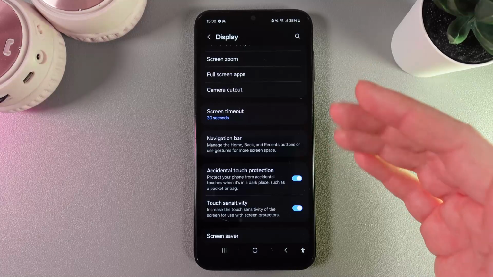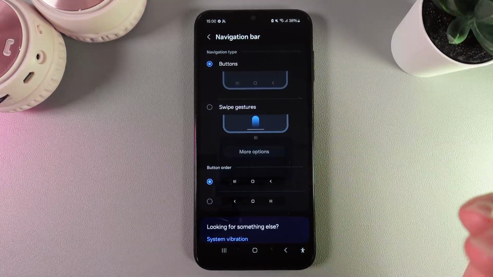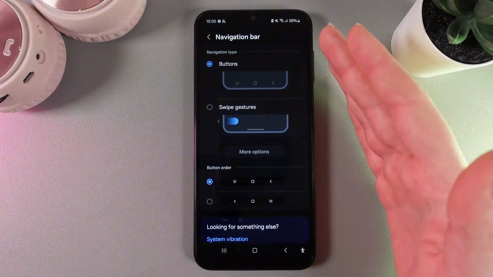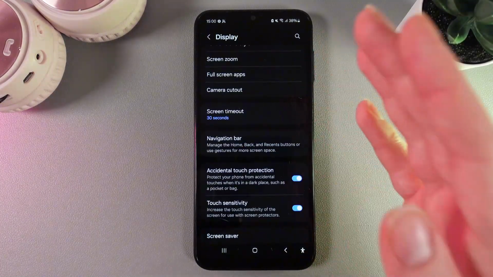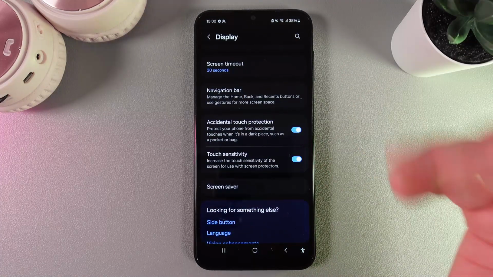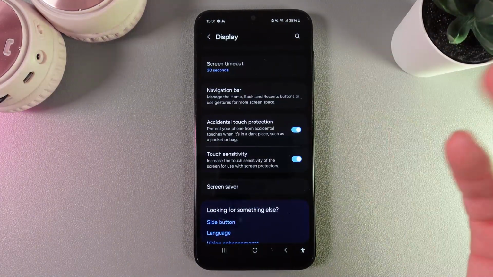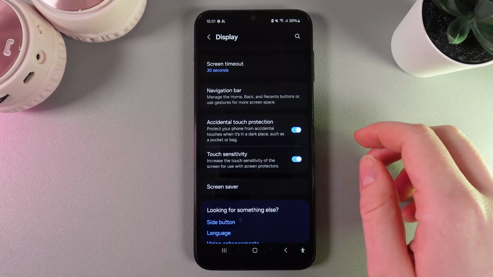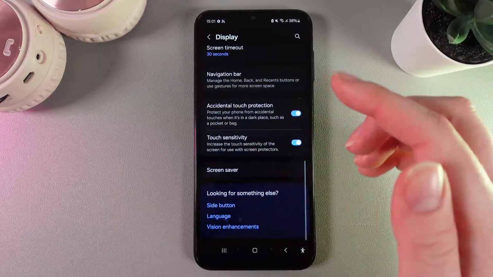Next thing that we got here is navigation bar, and here we got options as buttons and also swipe gestures. Here you can choose which one is more comfortable for you and also change the button order. Next thing, and almost the last one that we can see here, is accidental touch protection. With the help of this setting, you can protect your phone from accidental touches when it's in a dark place such as pocket or bag.